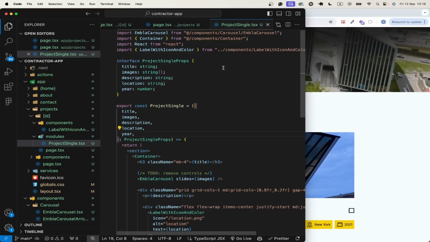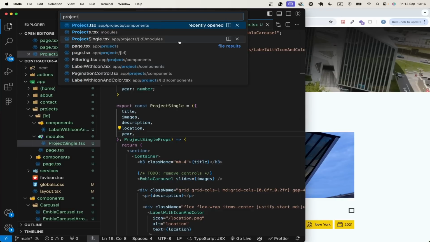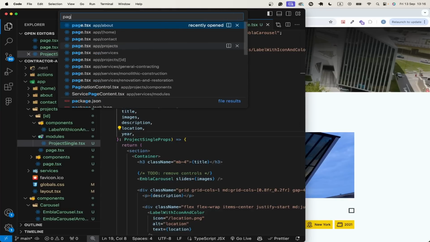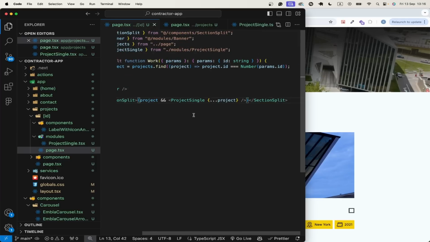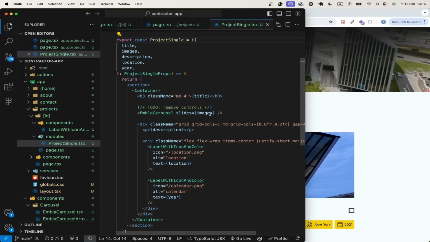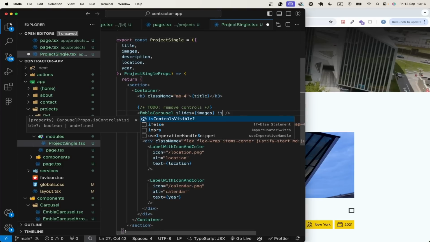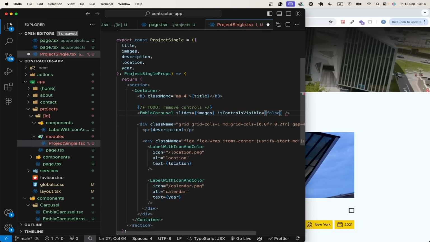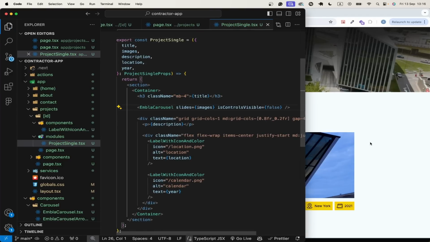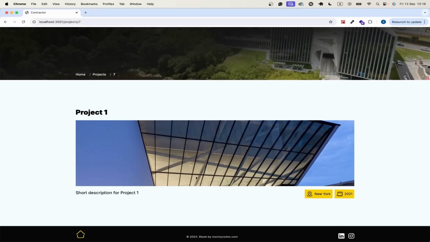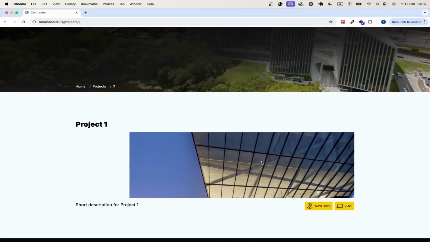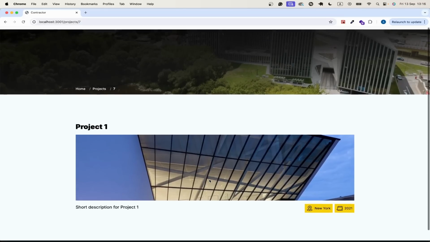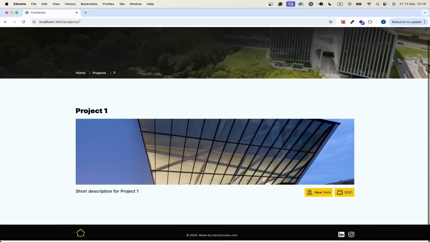So let's go to single project page, and then project single. So is controls visible will be false. And okay, we have our project. So later we will have a slider. We will have more images for each project.